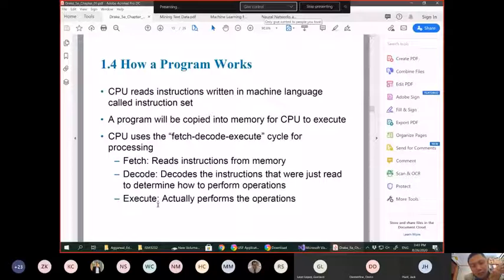CPU will get instructions from the memory. Memory is like 8 GB or 16 GB memory in your computer. Then CPU will decode the instructions. Finally, CPU will execute the instructions. Okay, this is how a program works.